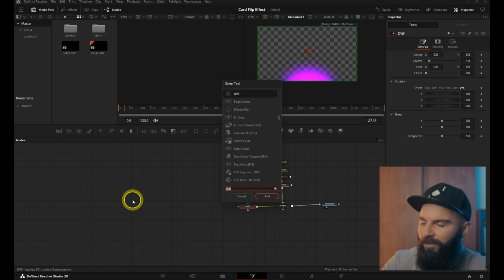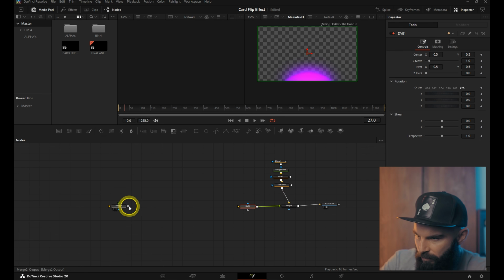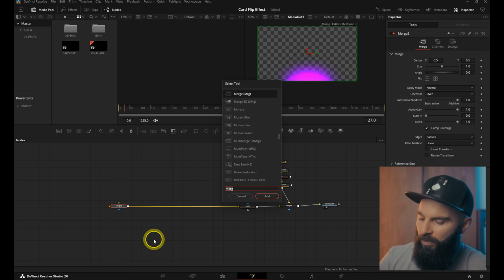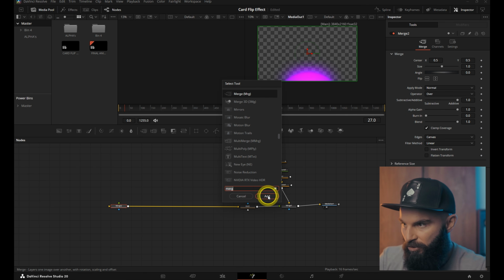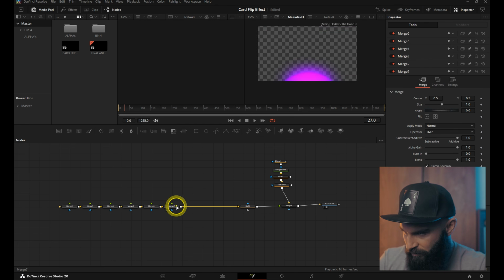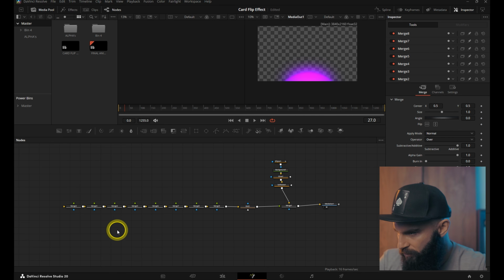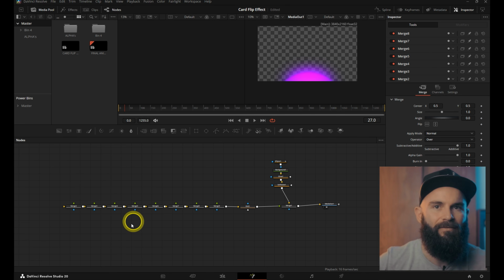This side of the DVE will add all our merge nodes. So let's add this one in. This one goes there, and this one goes into the DVE, right? From that one, we'll add the other 7 merge nodes. So we'll add 1, 2, 3, 4, 5, make some space, 6, 7. So we've got 8 merge nodes in total for all 8 of the cards, right?